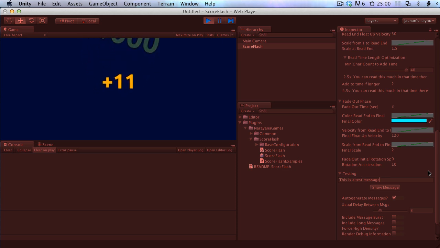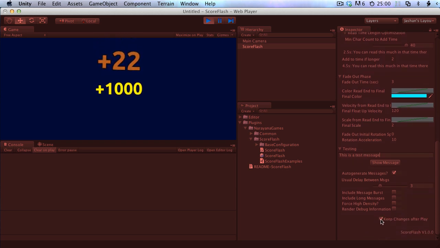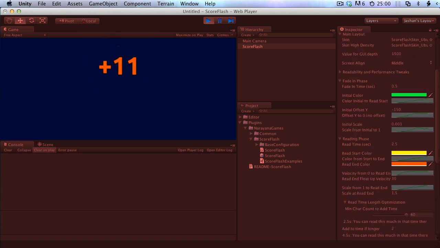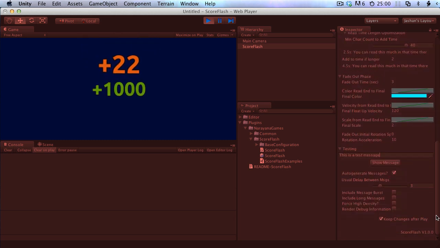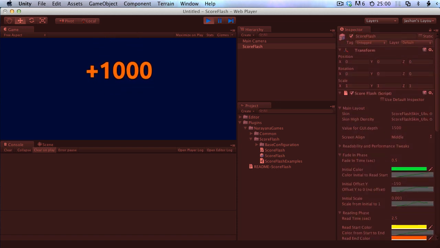One thing that you should notice here is that I have keep changes after play enabled. In other words, any changes that I make when I go out of play mode will be saved, even though usually Unity doesn't do that. As you can see, everything is red here because I'm in play mode, which usually tells me that I shouldn't make any changes that are really important. But with this nice little feature, this is not a problem.